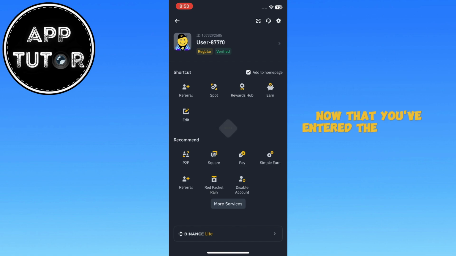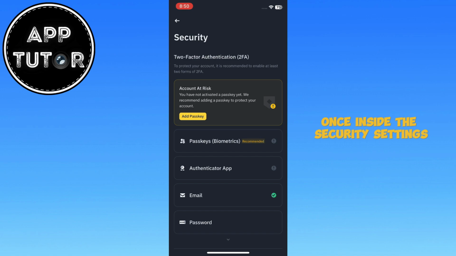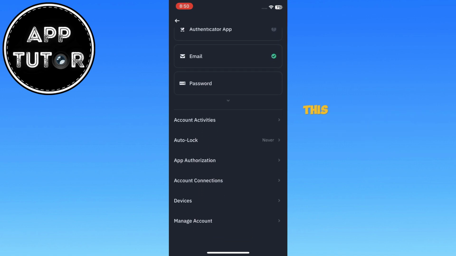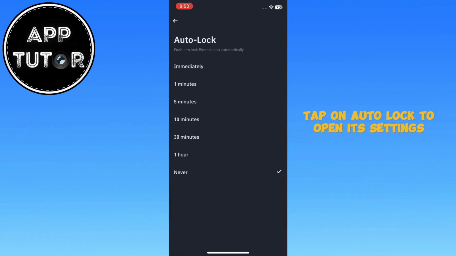Now that you've entered the account info page, look for an option labeled Security. This is where you'll be able to manage your security settings, including the auto lock feature. Tap on Security to move forward. Once inside the security settings, scroll down until you come across an option called Auto Lock. This feature allows you to set a time limit for when the app will automatically lock itself after a period of inactivity. Tap on Auto Lock to open its settings.